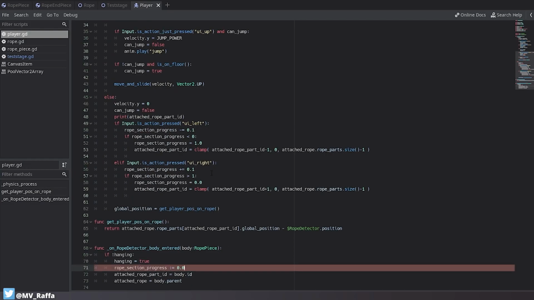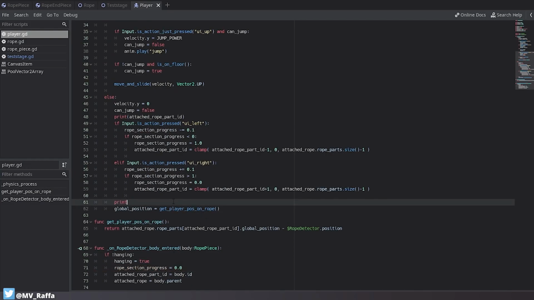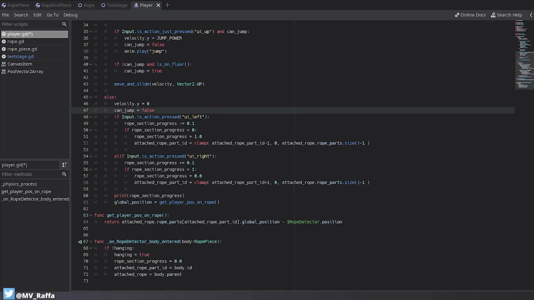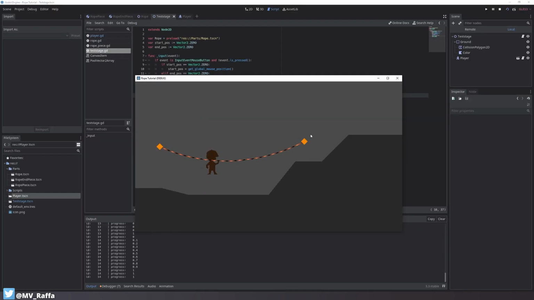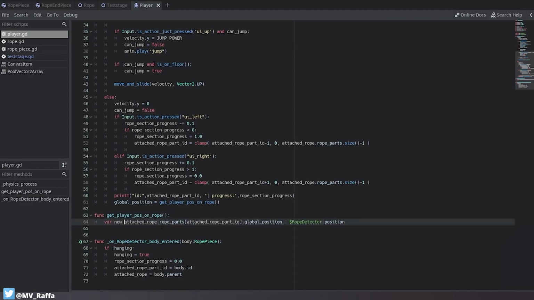I'll add this line here to reset the progress if the player attaches to the rope, and we do a little quick print to see what's happening if we test it in a second. You can see that the printed progress looks good, so let's finish the code.